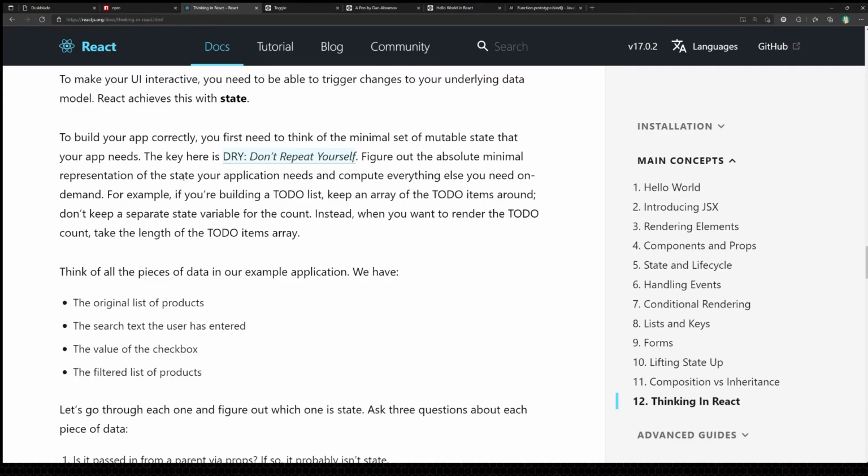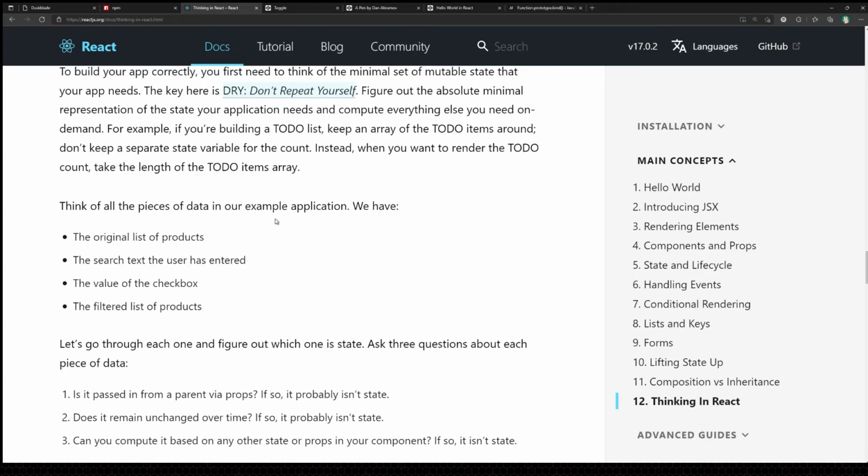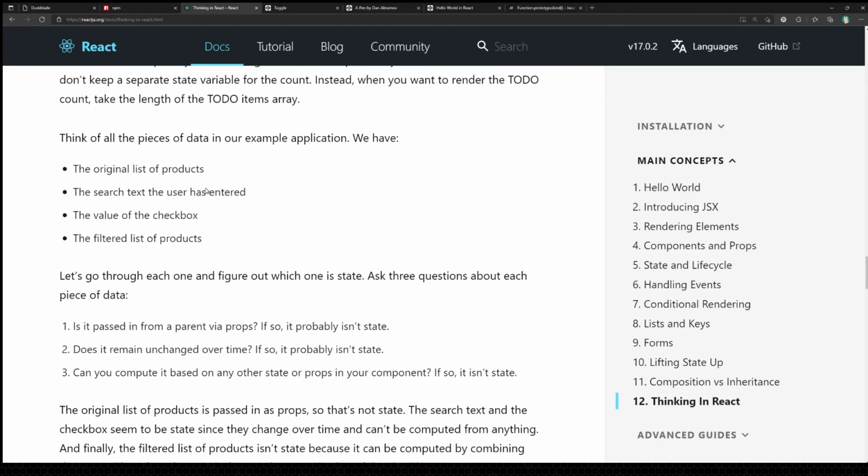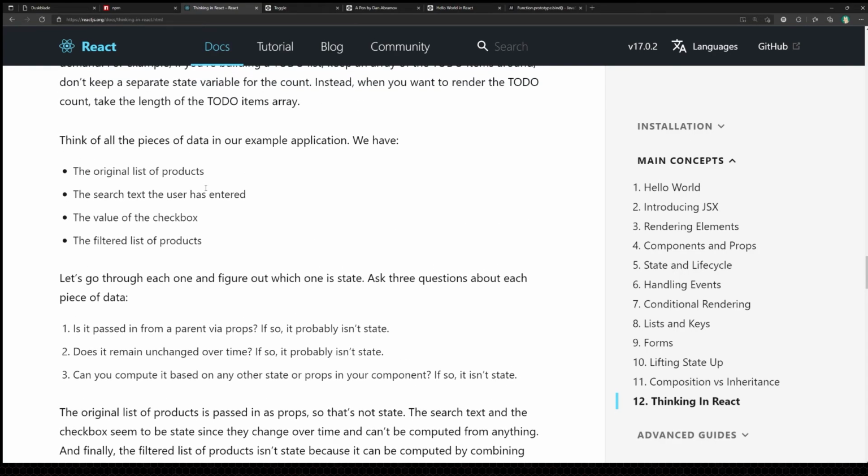Figure out the absolute minimal representation. For example, if you're building a to-do list, keep an array of to-do items around. Don't keep a separate state variable for the count. Instead, when you want to render the to-do count, take the length of the to-do item array. True, because if you keep the value of count, then what will happen? As soon as something gets added into the to-do items array, you'll have to update the count as well. It's too much duplication of code, right? So don't do it. People do this in big organizations like Deloitte, and it's quite hard for me to explain to them, like, this is fine, it's working. It doesn't mean that it's good.